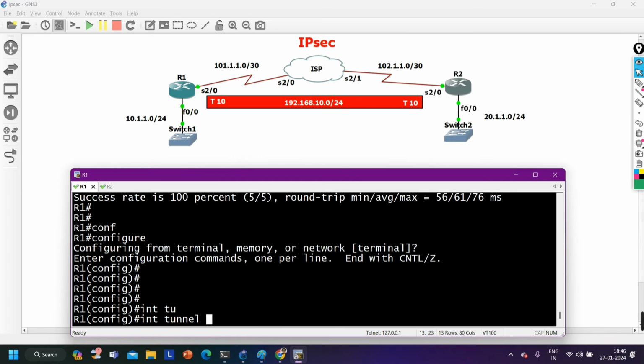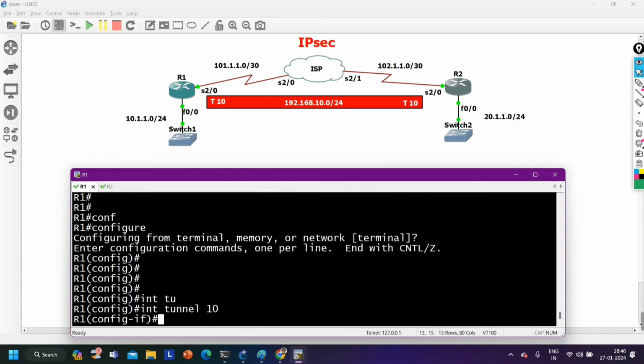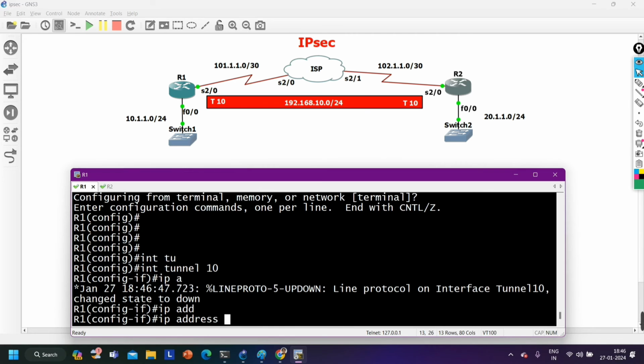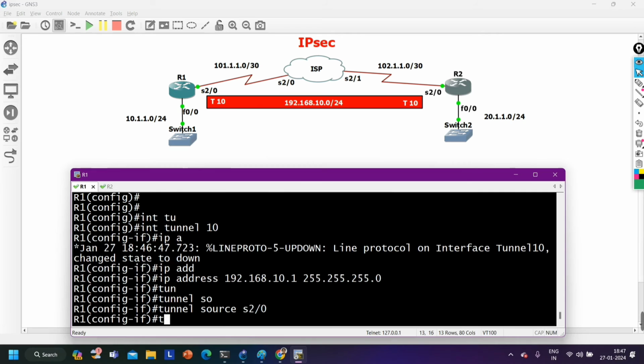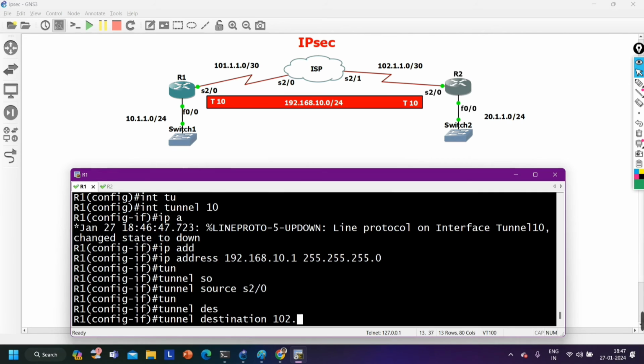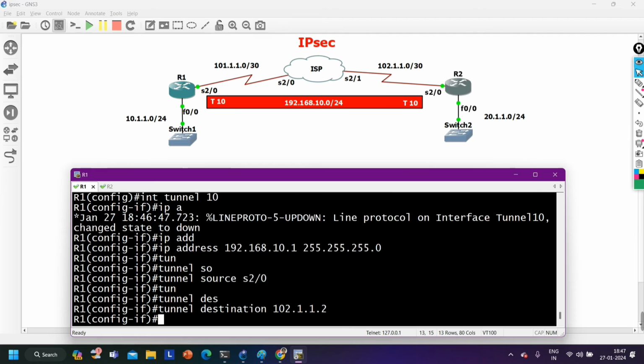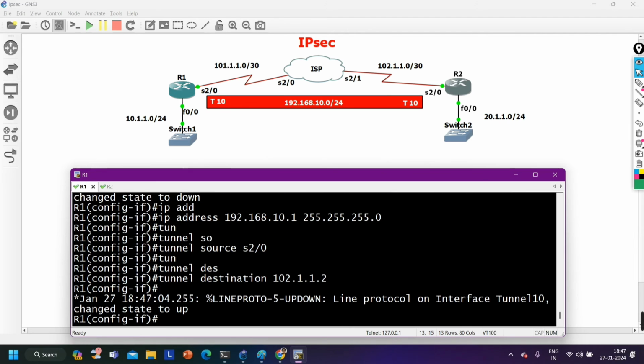Configure, let's say interface tunnel number 10, right? IP address 192.168.10.1 255.255.255.0. Tunnel source serial 2/0. Tunnel destination 102.1.1.2. This is GRE configuration. If you don't know the GRE configuration, watch my GRE video, guys. I have a separate playlist for VPN. You can learn GRE configuration, GRE tunnel, DMVPN there.